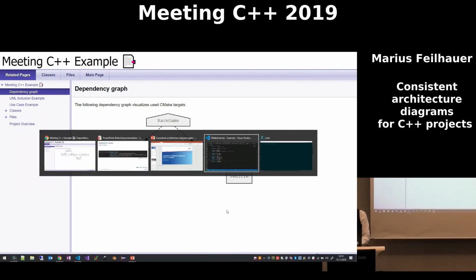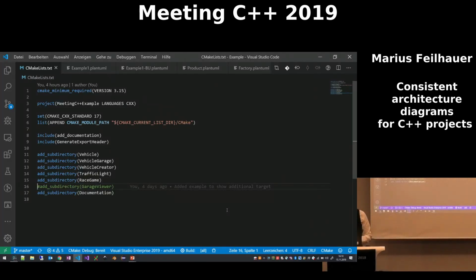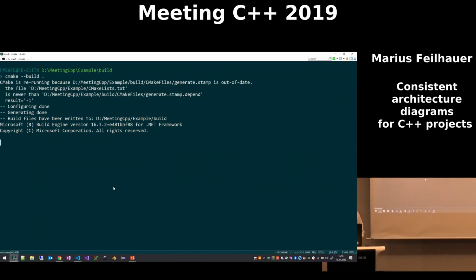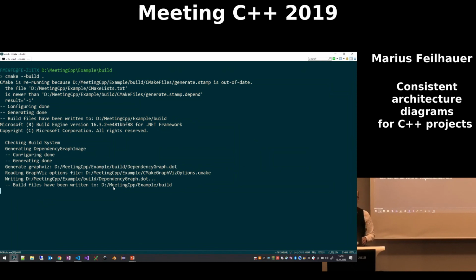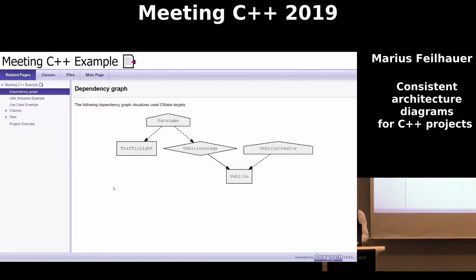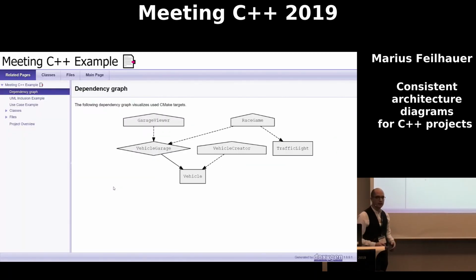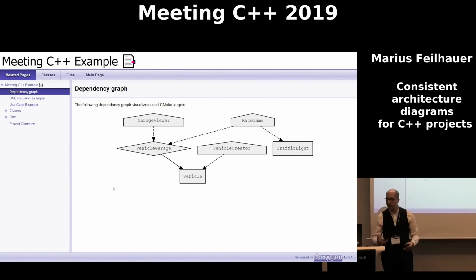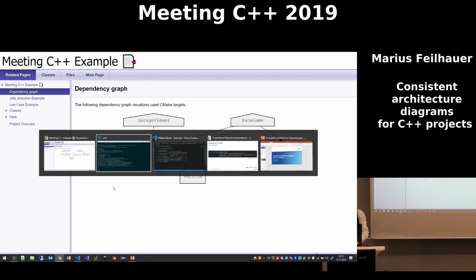Now to underline, we just add another target. It's an executable called Garage Viewer. Okay, let's rebuild it. I just run CMake build again. And let's have a look at our documentation. We now have this additional target. So this gives you a quite nice overview about CMake targets, which might represent the structure you either want to visualize for your internal development or for your library users, which is quite reasonable.